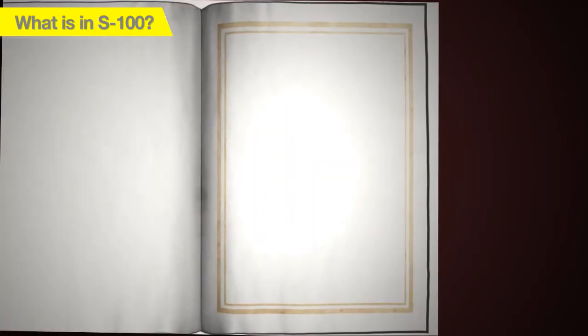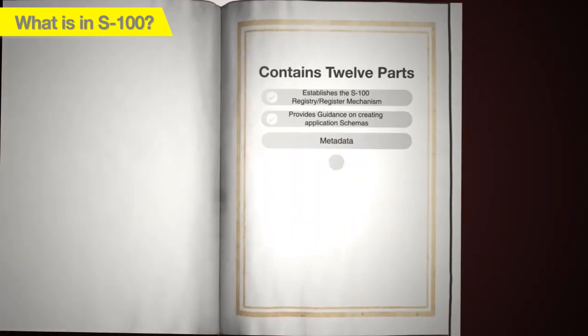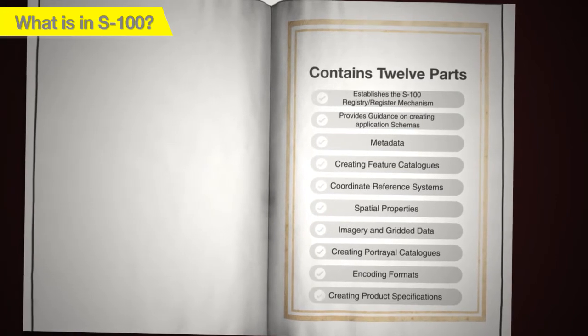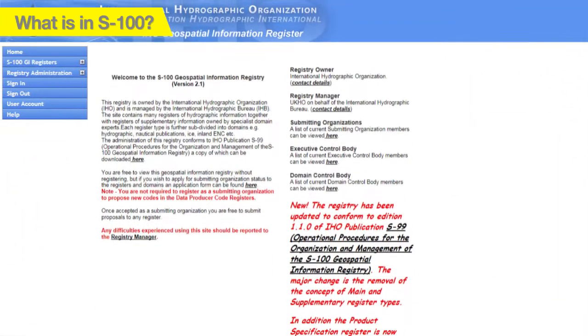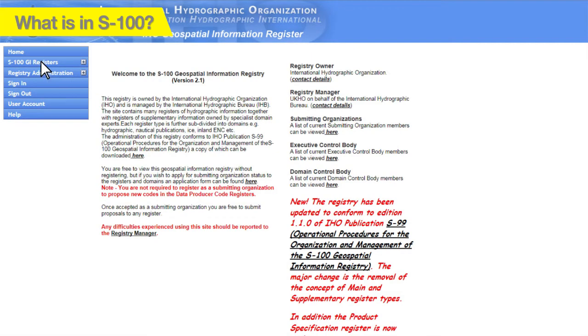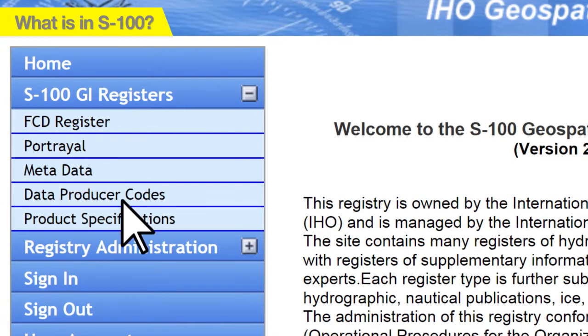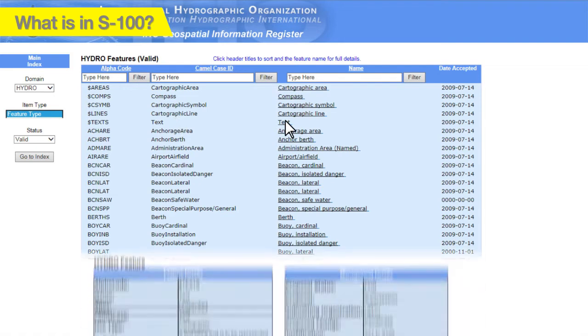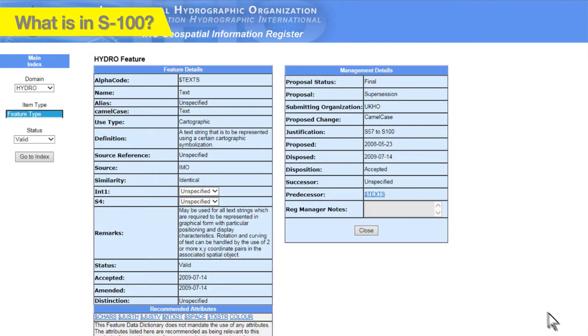S100 is a PDF-type document, and it consists of 12 chapters. One of the most significant aspects of S100 is the employment of registry and register. A registry is the entire information system in which a collection of registers is located. A register is a collection of tables containing identifiers assigned to items with descriptions, and it includes names, definitions, and usage codes.